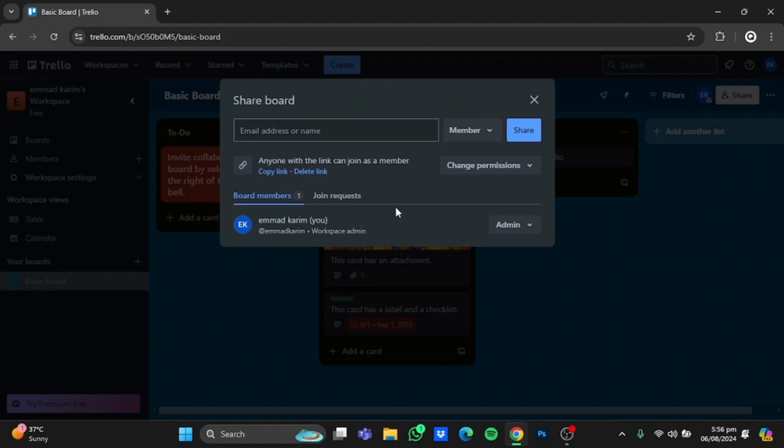Now after the link has been copied, you can send it to anyone who you want to, and by just clicking on that link, they will be able to join this Trello board as a member.